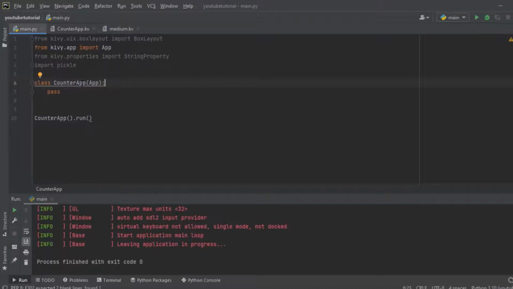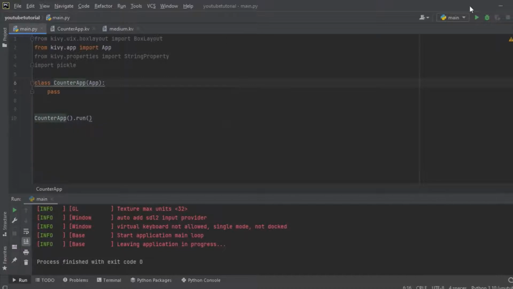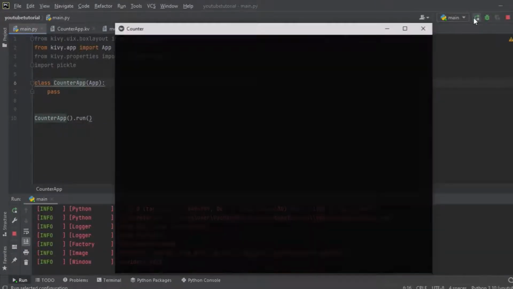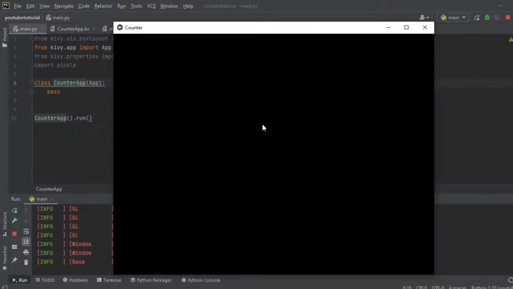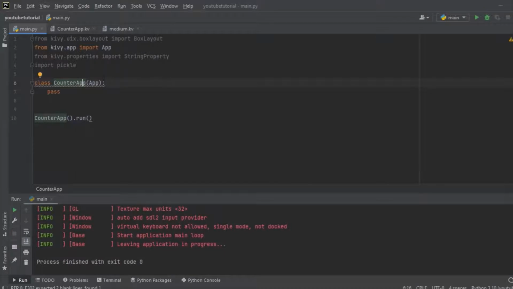So now our goal is to insert this button into the screen. Let me show you. We insert button, text, and all this stuff. Right now the screen is blank. So here's what we are going to do.